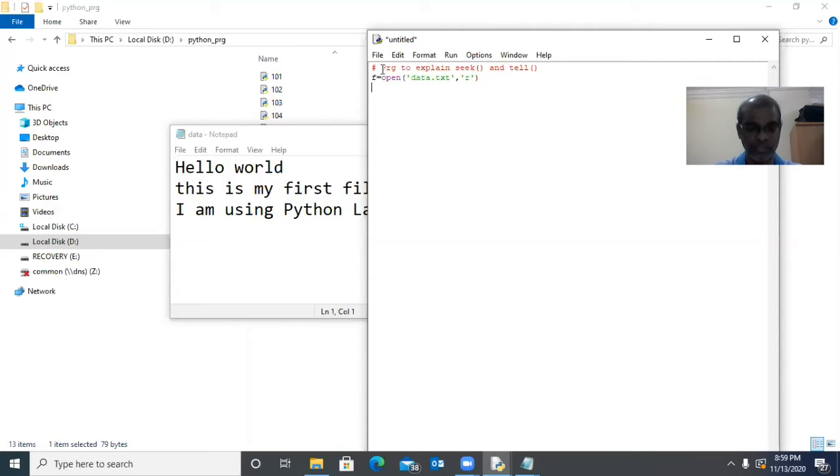So f.seek. Before that, first we can use the tell function. Already we studied that the tell function returns the position of the file object. Now this tell returns 0. By default, the file object will be placed at the beginning of the file.